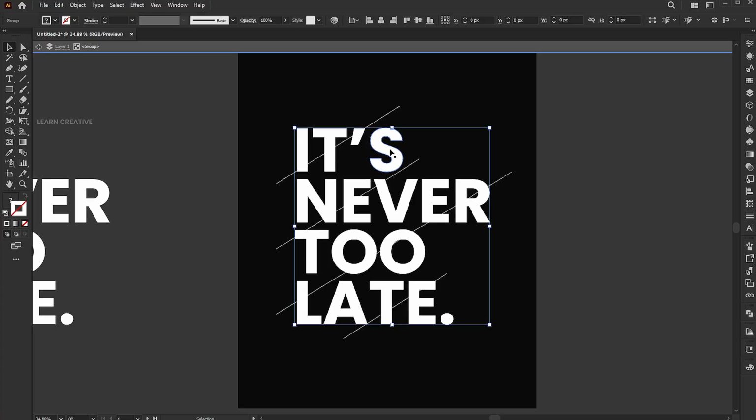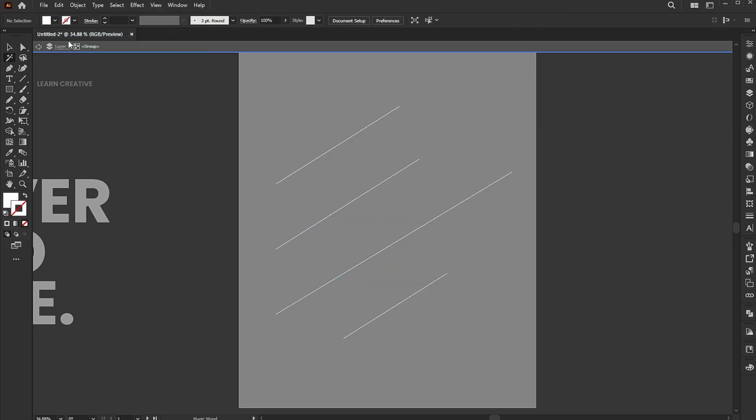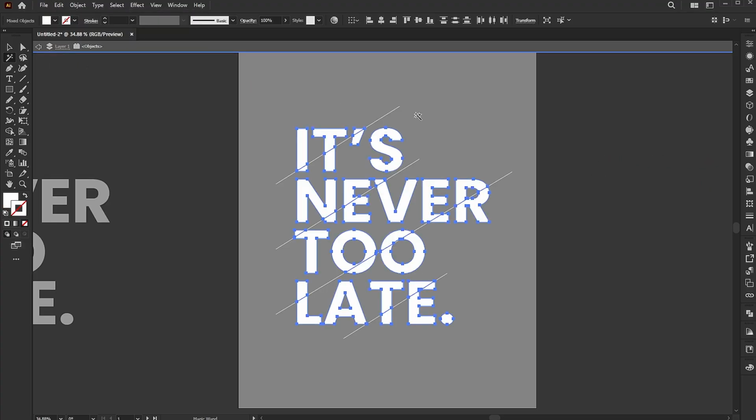Double-click on the text, go to the Magic Wand tool. Click on the white shape. Edit and cut. Press Ctrl+A to select all, and hit Delete. And paste in front. Now hold the Shift button and select the parts between the top two lines.